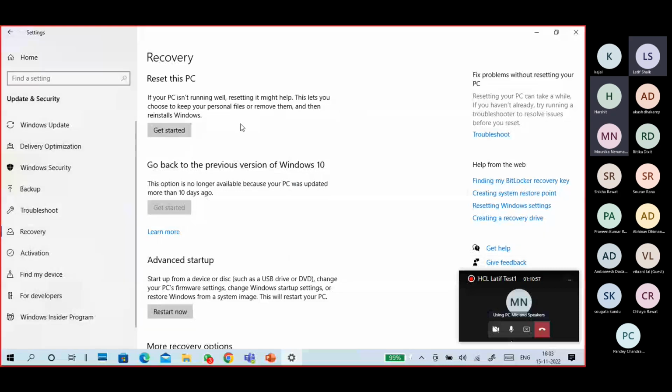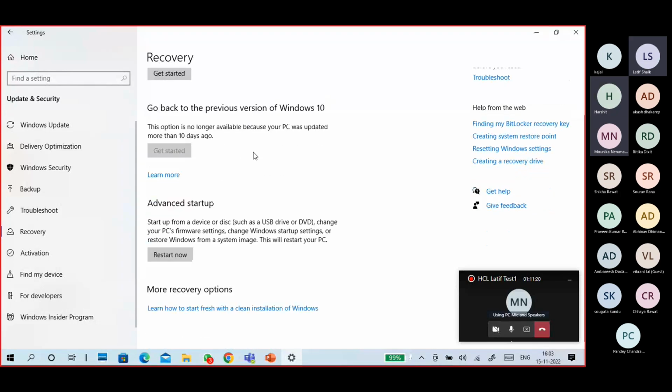That's the point. If you go for resetting, it will take at least 3 to 4 hours, depending upon your system. I have done the same thing for this laptop when it had Windows 8 in it. Next, advanced startup.